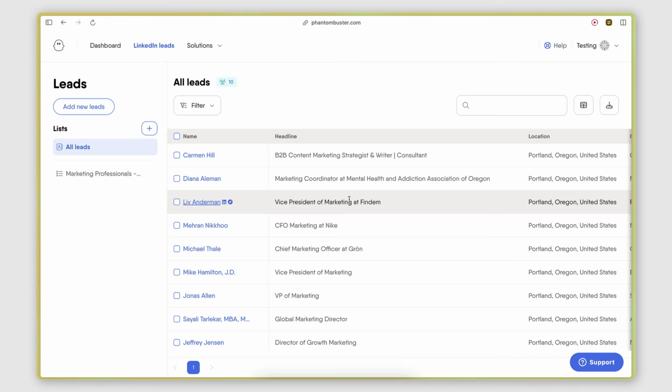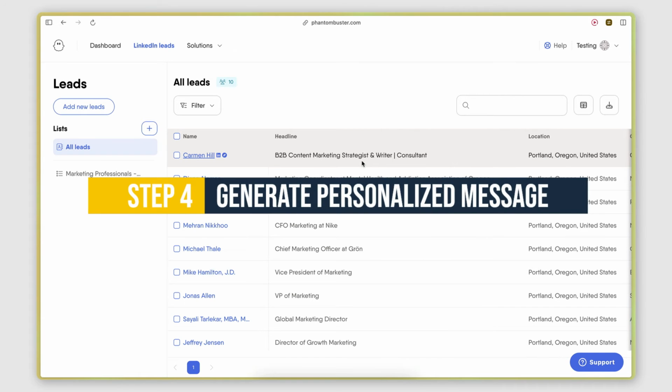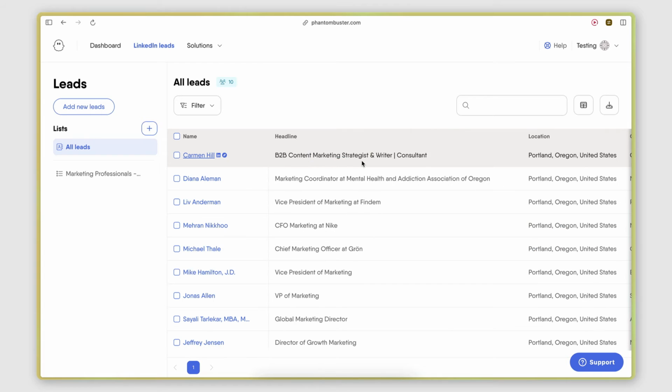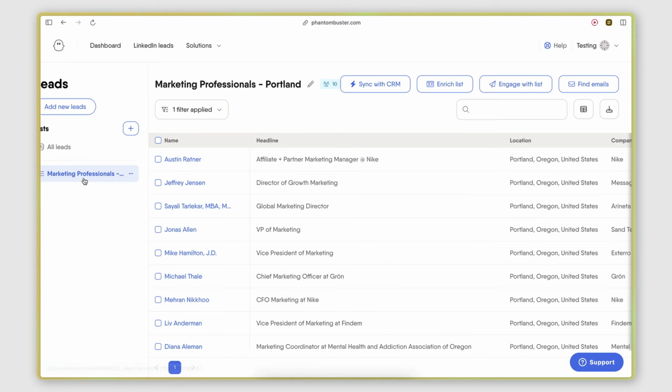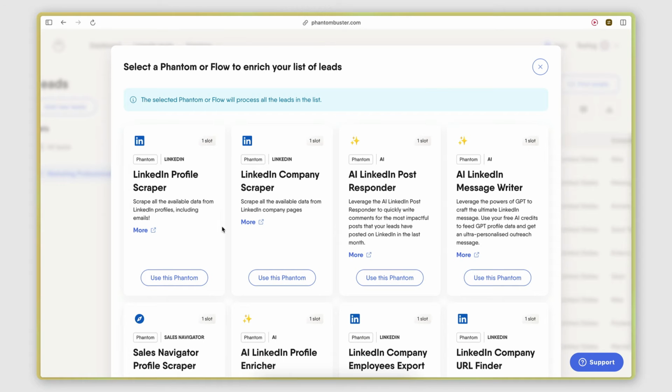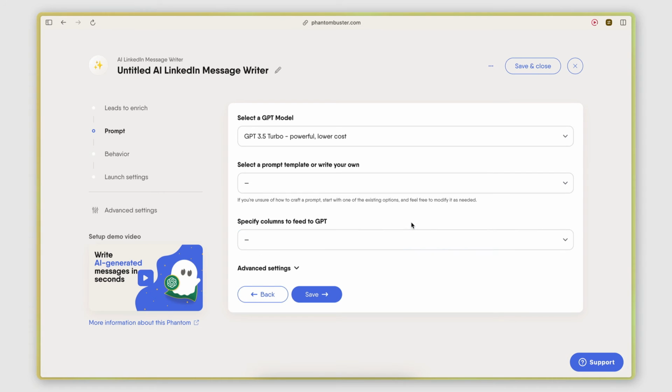But now in step 4, my goal is to generate a personalized connection message for each one of these profiles. So I'm going to go back to my list here, and I'm going to once again enrich the list. But this time I'm going to select the AI LinkedIn Message Writer Phantom. So this Phantom will use AI to write the personalized connection message for us. So let's go through the configuration steps here.